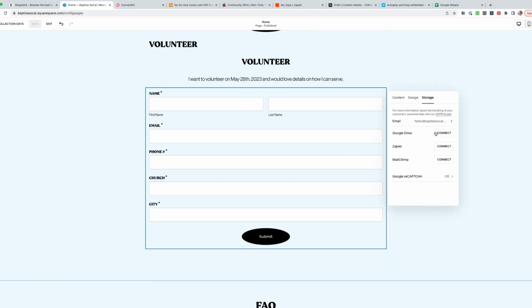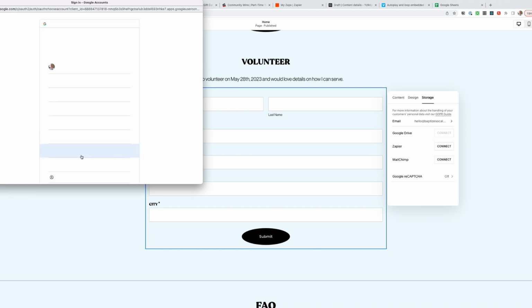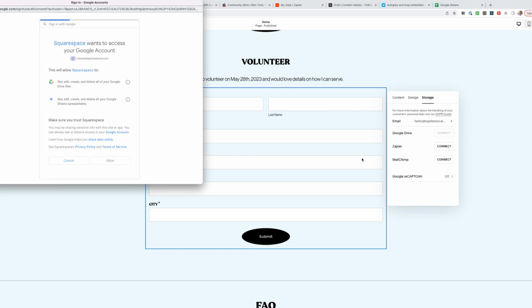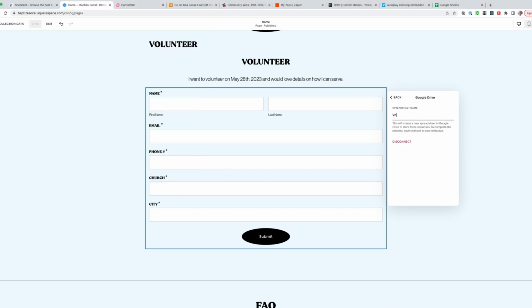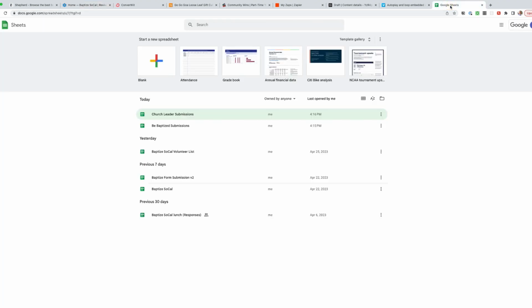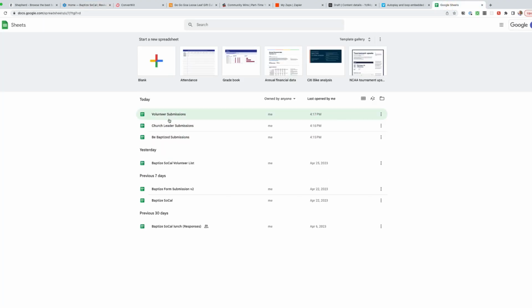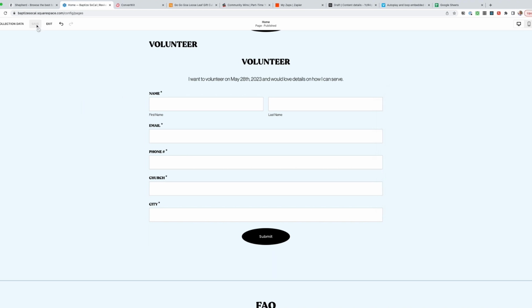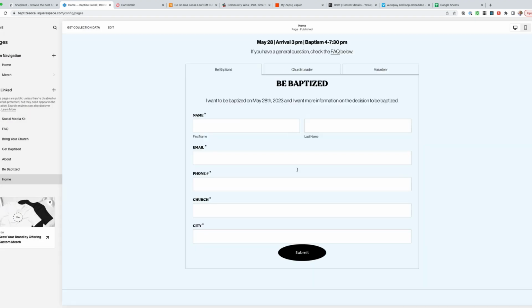Same thing. Make sure email is good. It is Google Drive. Connect. What email? This email here. Are you sure? Yes, allow. Then you just gotta make sure you spell volunteer right. Submissions. And as soon as I hit back, it saves it and you'll see it creates it. Boom, we got all 3. So we're good to go there. So I'm gonna click out of this and then hit save. Now, let me refresh. So these forms are good.